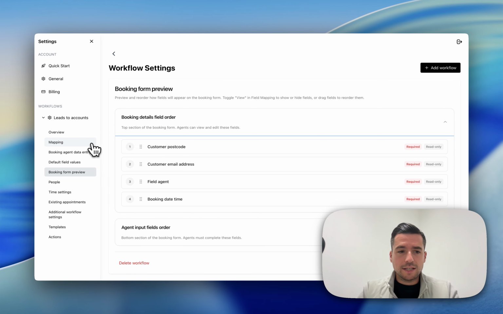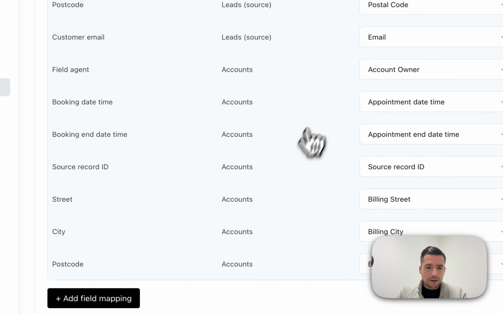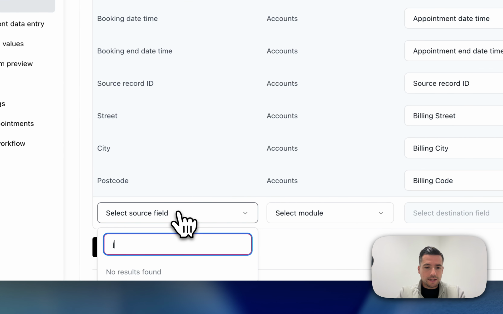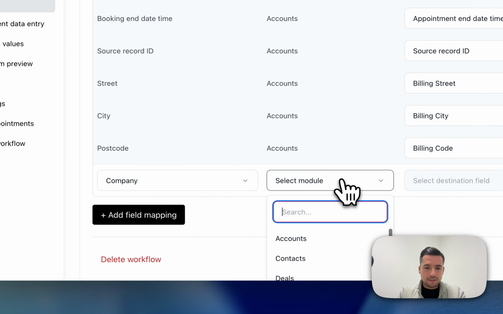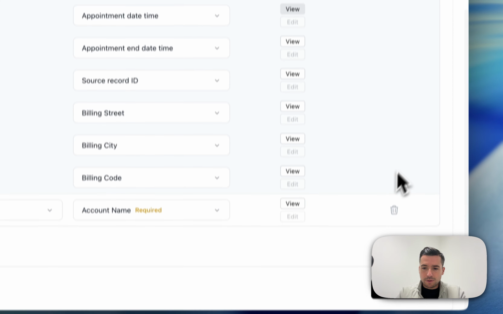I actually wanted to see the company name as well. So I'm going to go back up here, and I'm going to map the company name of the lead. I'm going to map that to the account name. And then I'm going to make sure that's viewable and non-editable.